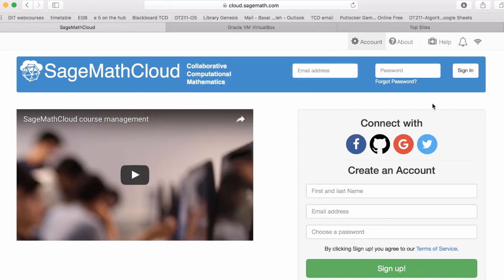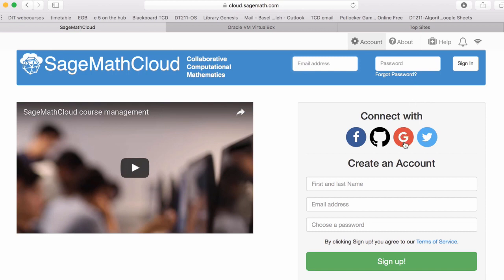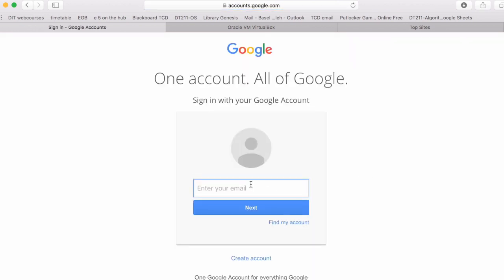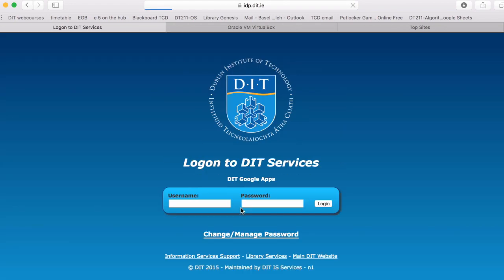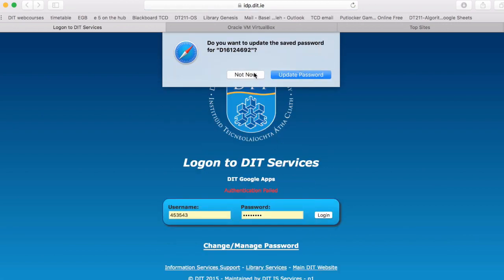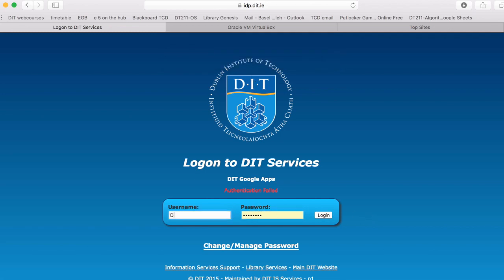You need to sign up for this account very easily. You can use your Facebook login, your GitHub, your Twitter, or your Gmail. If you select Gmail and then your DIT credentials, mine are 453543 at DIT. And here it is going to be your student number, something like D, and this is a student number that I have, 161246692 at mydit.ie. You click next, and it will take you to the DIT services. You need to make sure you put your credentials here, and then you log in. Let me make sure that I have the right password.